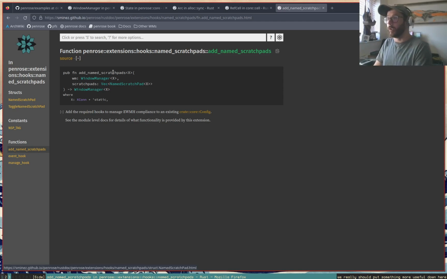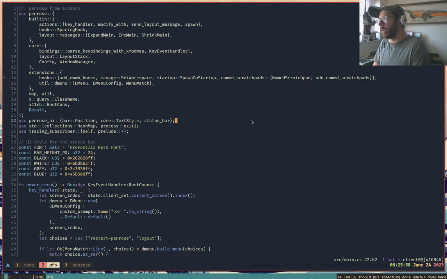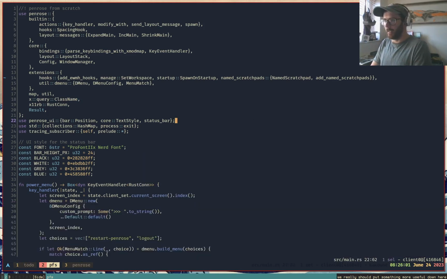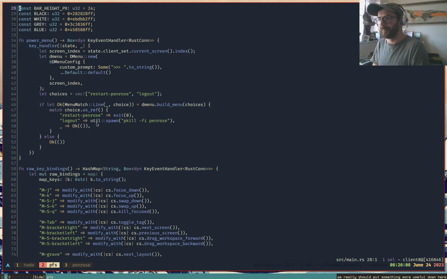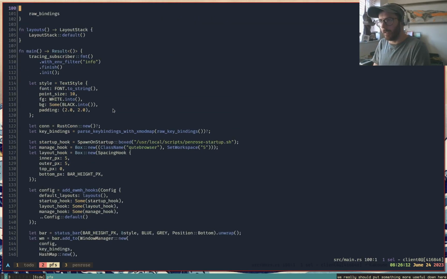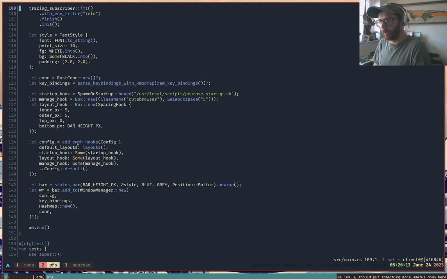Now, what this is doing under the hood is calling that state add extension method for you. It's kind of popping the scratchpads in as a state extension. So we'll come down here, and where should we pop this? We've got our hooks being added into the config. We've got our status bar. We've got our window manager down there. Let's set this up after our hooks.